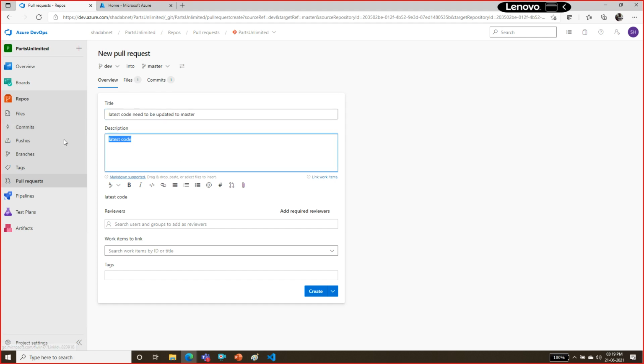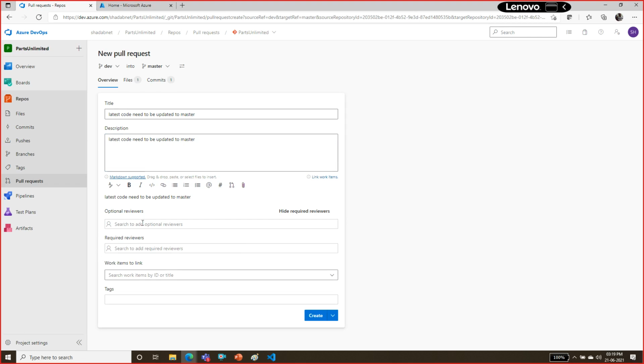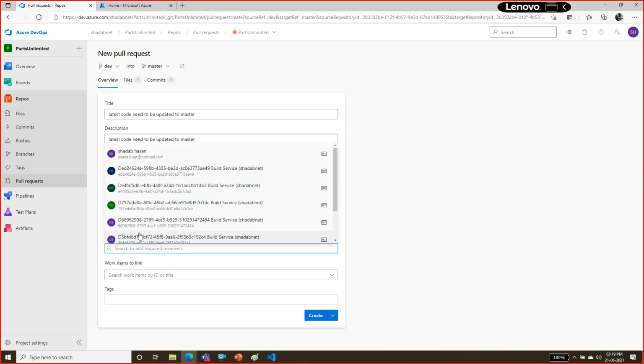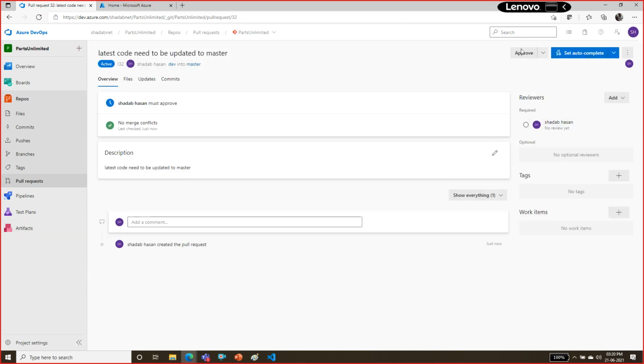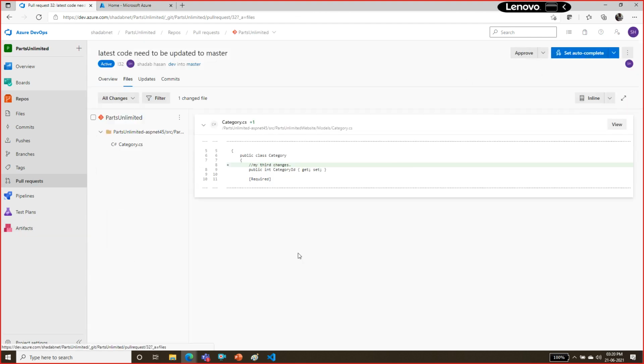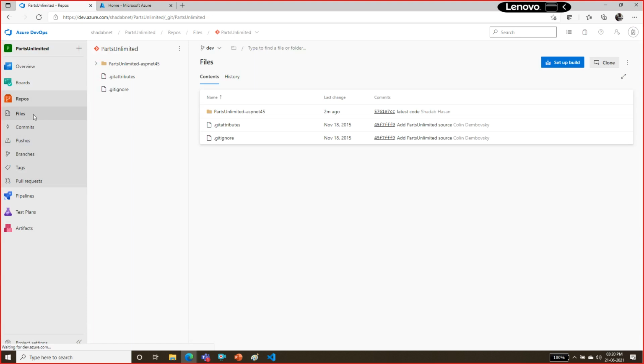Okay, I can put some description, I can enter some reviewer email ID. I can add a required approval, I can enter optional approval. And I'll say commit. Now this request will go to the particular reviewer, and the reviewer has to check the code. He has to verify the code and approve. Once the approval is done, I'll say complete, and the code will be merged to the master branch.